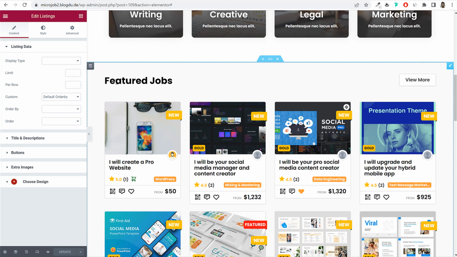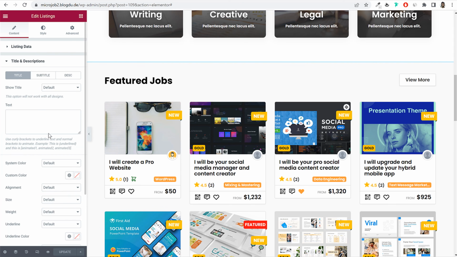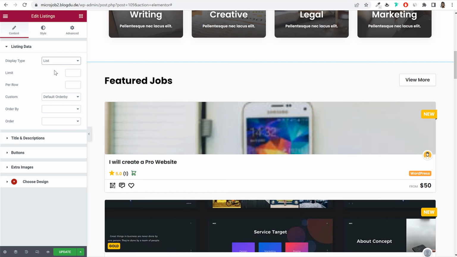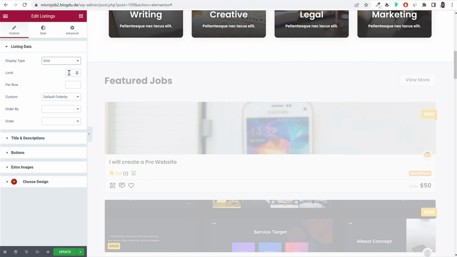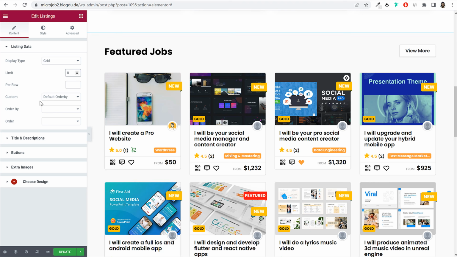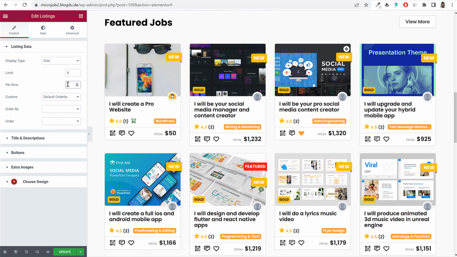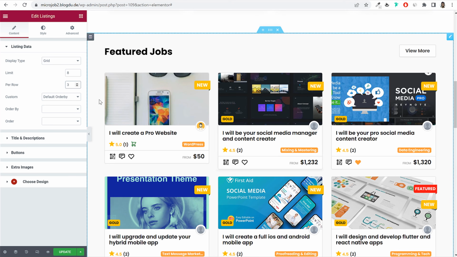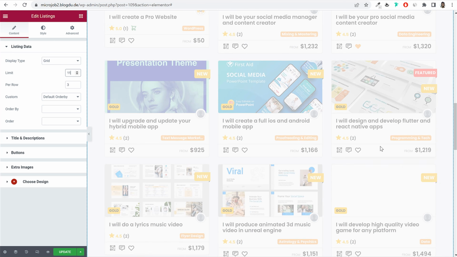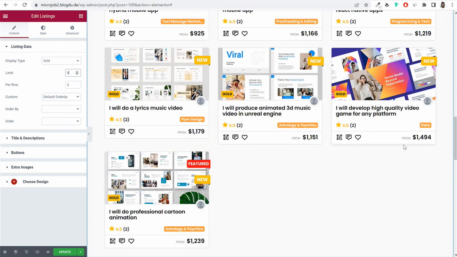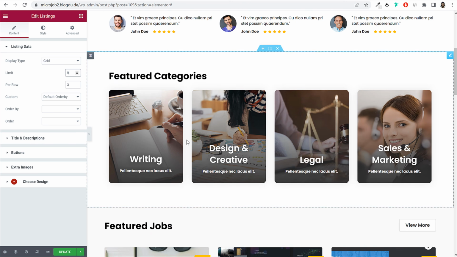First of all, you can go to title and change this thing. Now under listing data, if you want to display grid style, you can select this. If you want to display list style, you can select that option. Now how many do you want to limit? If I want to show only 8, I can limit it to 8. Now as you can see, only 8. Now how many per row? Instead of 4, maybe I want to display only 3 per row, and I want to increase the limit to 9. Not 11, only 9. All right, so you can change this style.